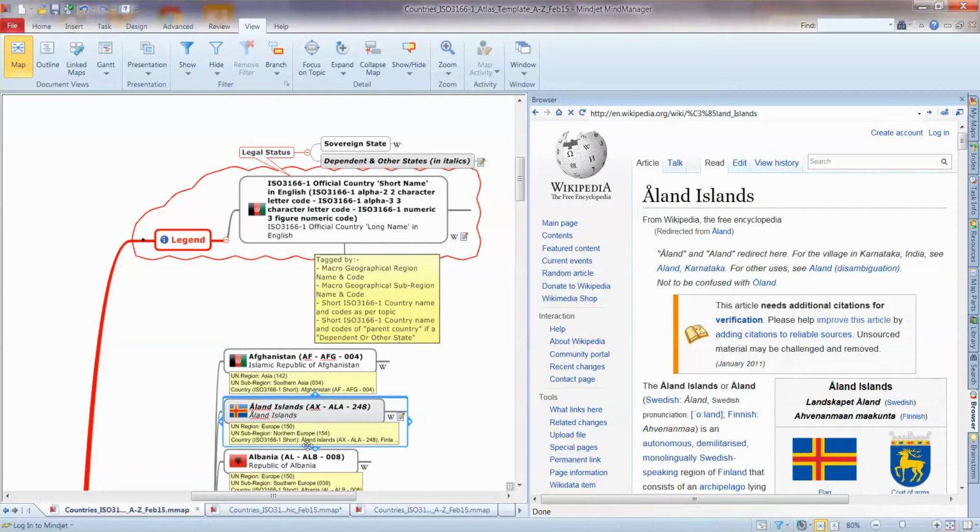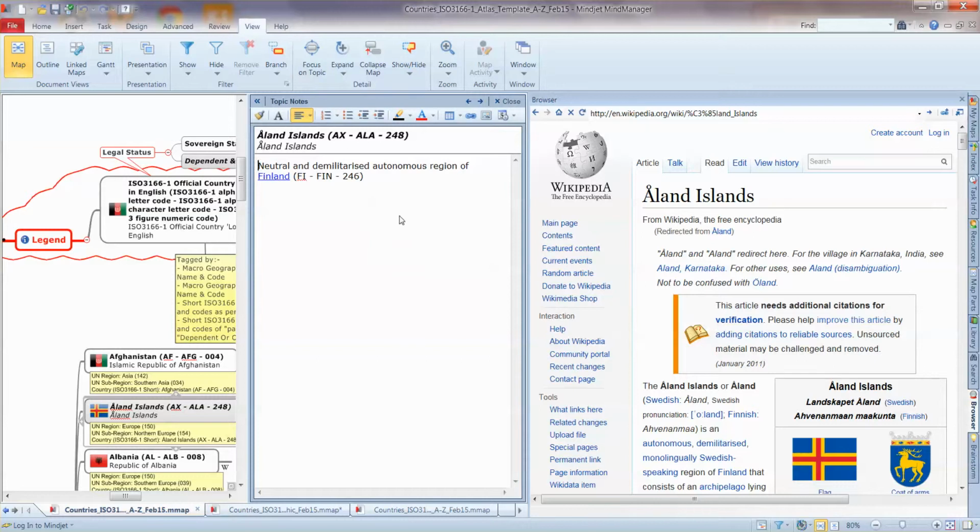Same too here with the Åland Islands, and as we can see, dependent territory, and it is in fact a neutral and demilitarized autonomous region of Finland.